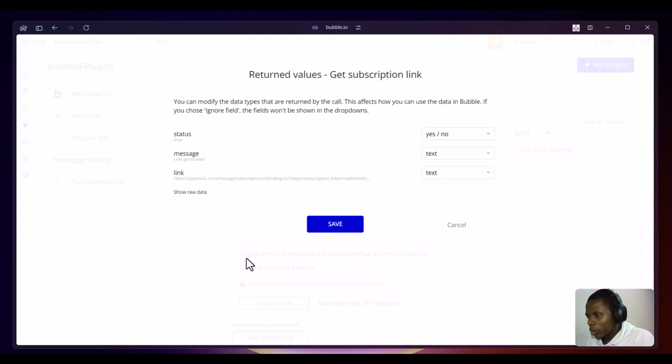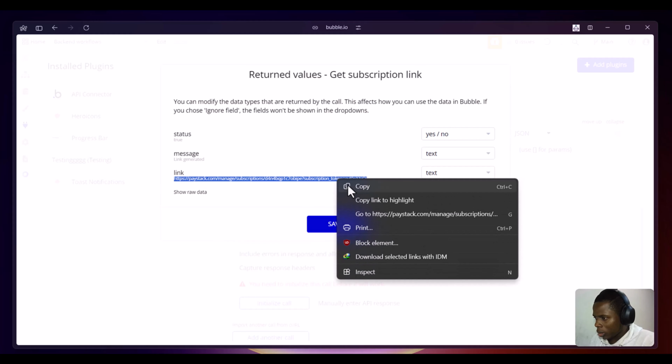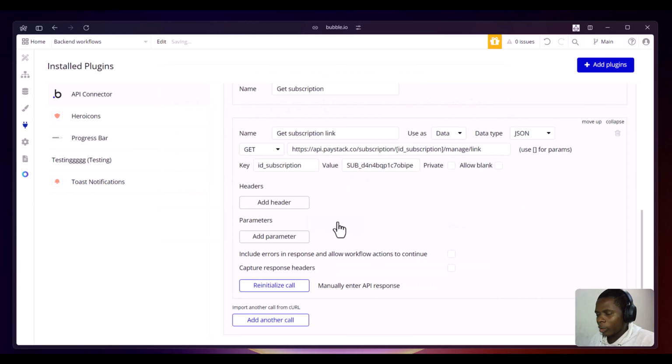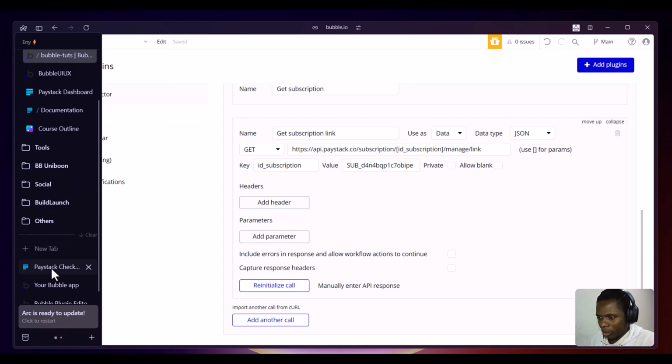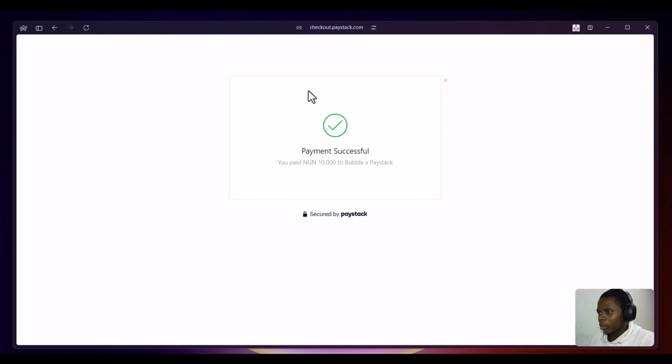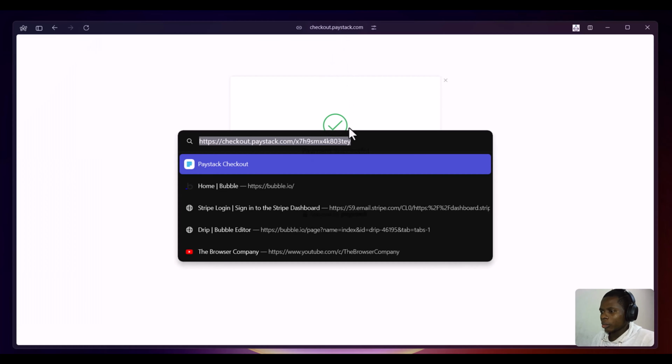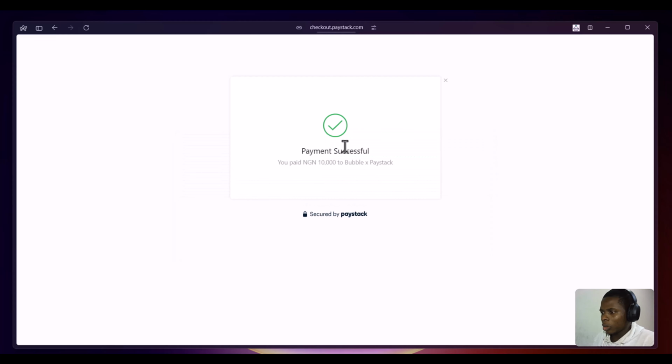Okay, so we have it, 200, and then this is the link, right? This is the link we are looking for. I'll save first. I'll copy this, save, and just put that link on a new tab and see what it looks like.